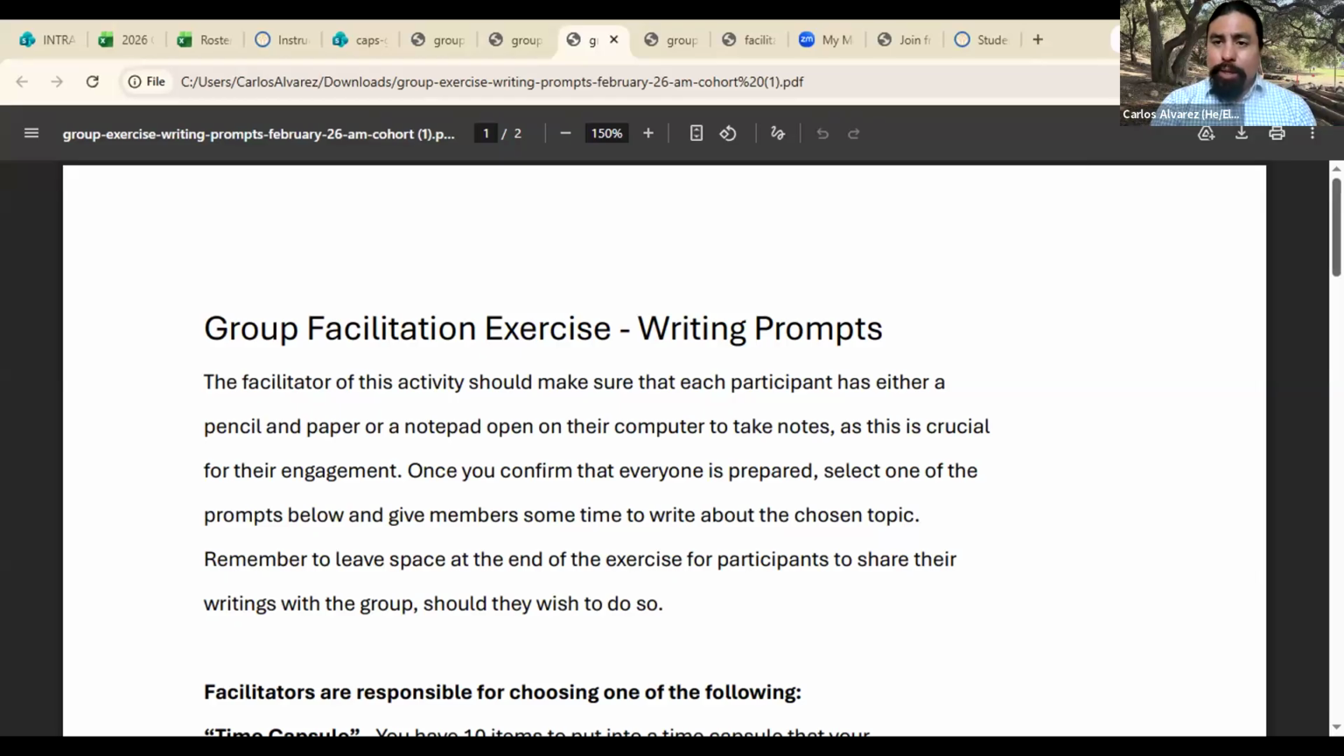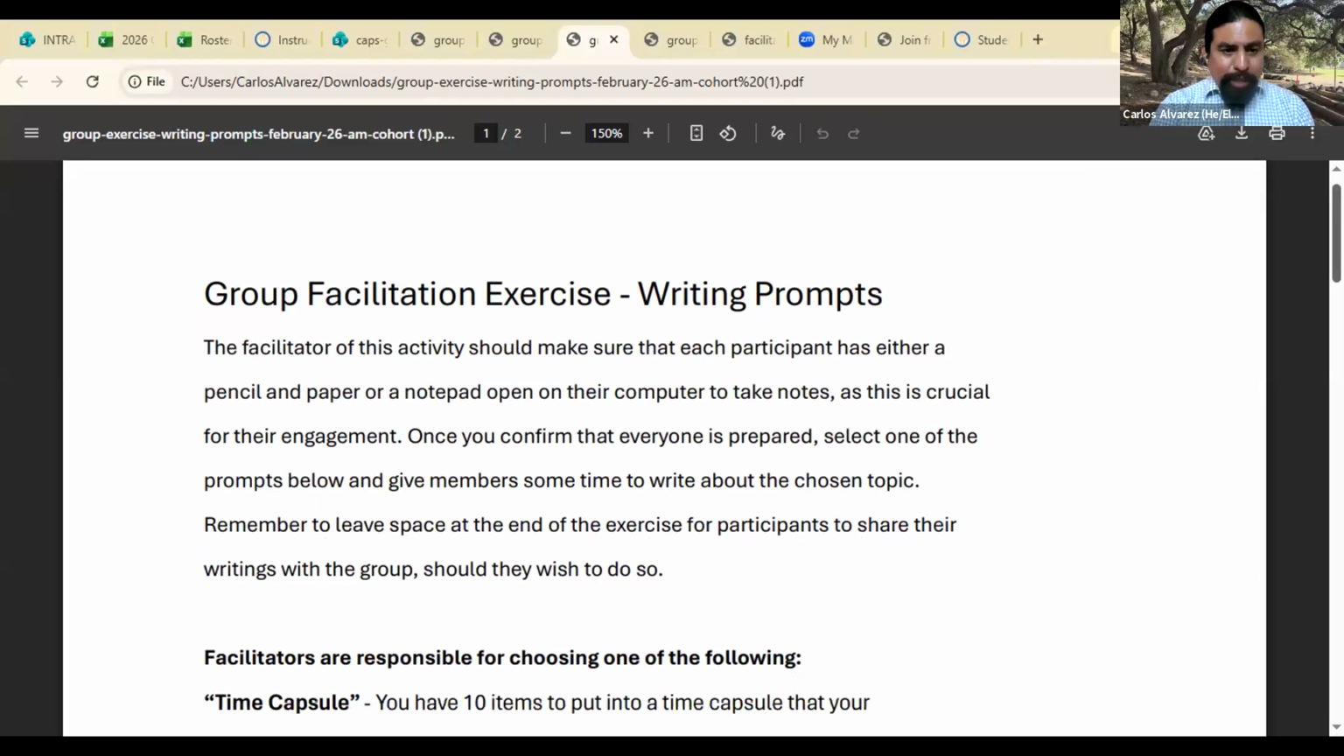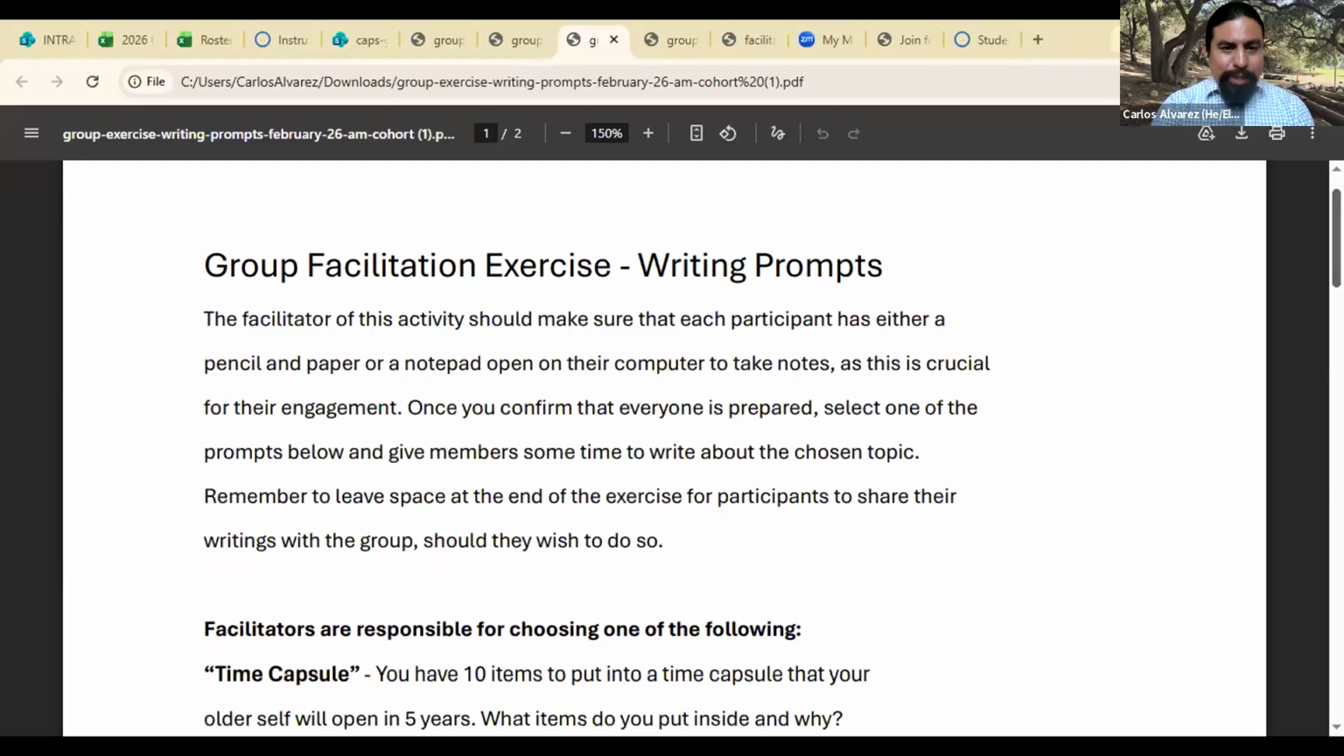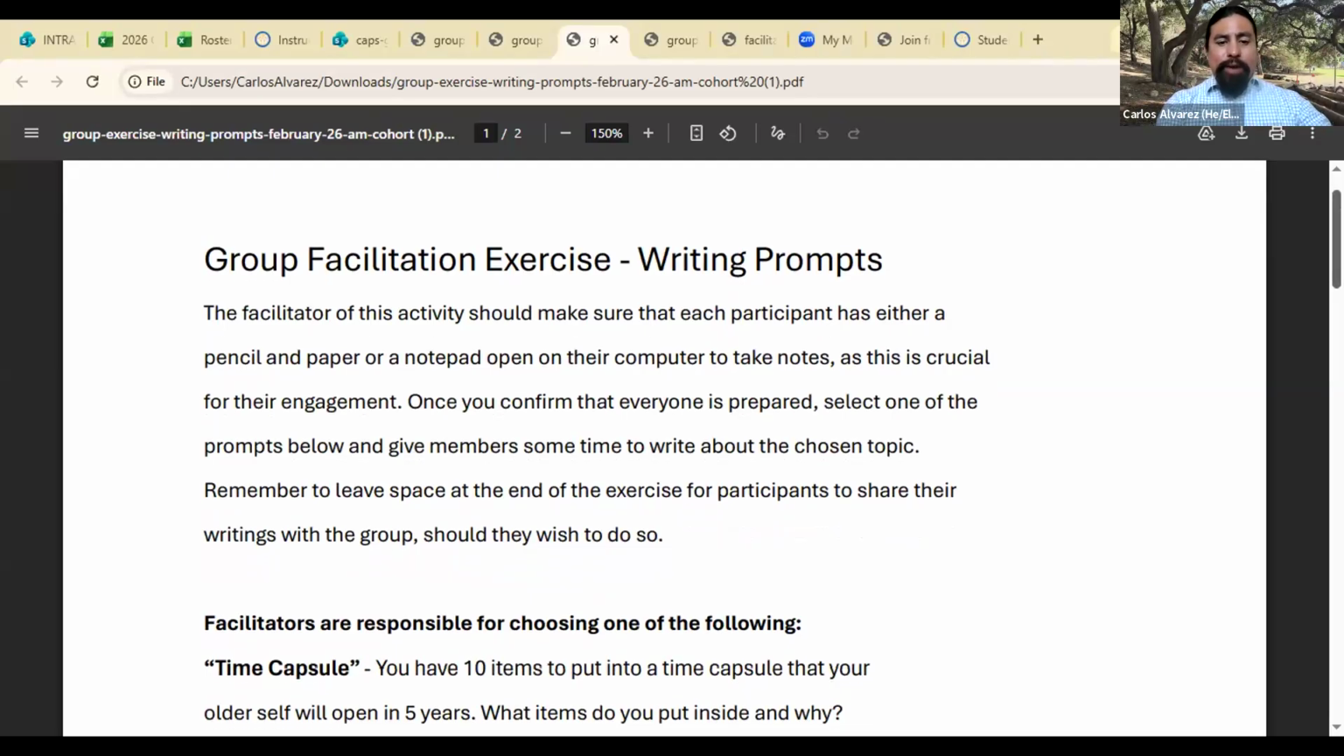Okay, so here is going to be your prompt. Time capsule. You're going to have a time capsule. You have 10 items that you can put in your time capsule, that your older self will open in 5 years. Which items do you put in your time capsule and why? As you're being reflective, I'm also going to type this question into the chat so I can stop sharing. But you have 10 items and you can start writing.